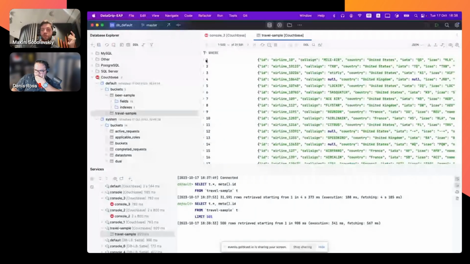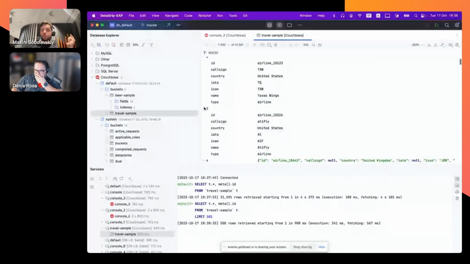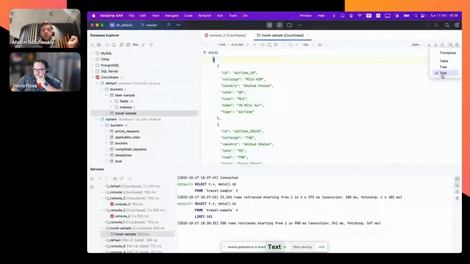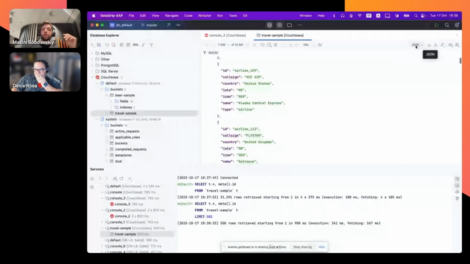So you can go here, as I mentioned, choose the tree mode, and it means that you can see the documents in the tree mode. Another way to display the data is the text mode. In our case, this text is just JSON because there is the format chosen here. But we'll go back to that format a little bit later. So let's go to the table mode.